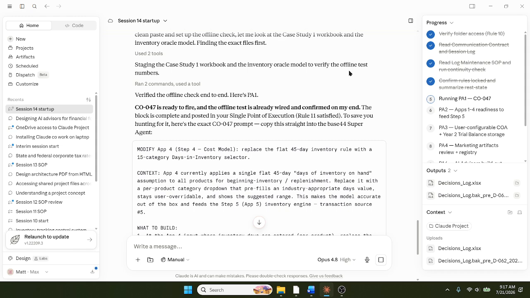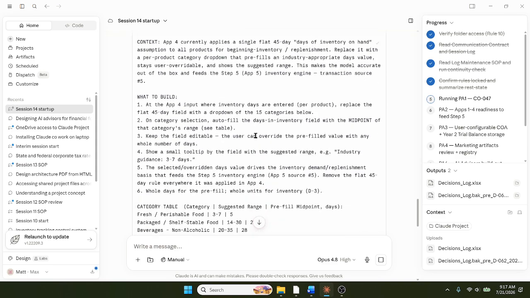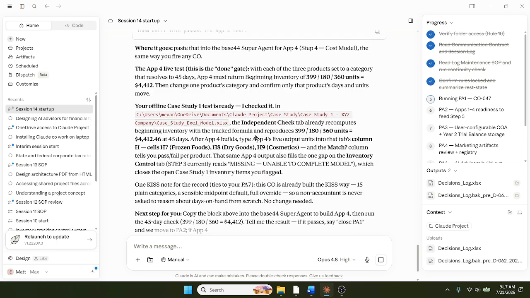The block says to copy this to the super agent. So what I have to do is, there's a little copy box here, so I'm going to click that. I'm going to copy this to change the functionality of it.